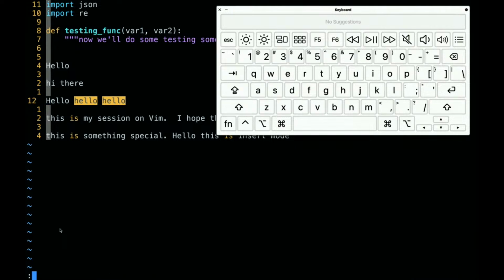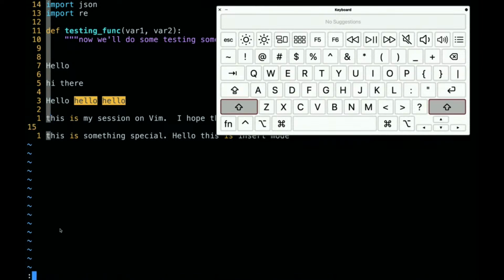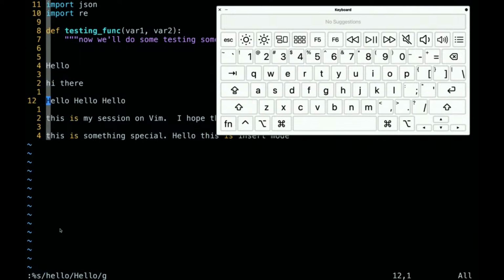I forgot this. So I wanted it global, or I wanted it across the entire document, but I did not do it globally across the line. Now /g/c and hit enter. %s, hello, hello, g. Okay, and then it changed them. So again, we have to combine those characters to get them to work together.